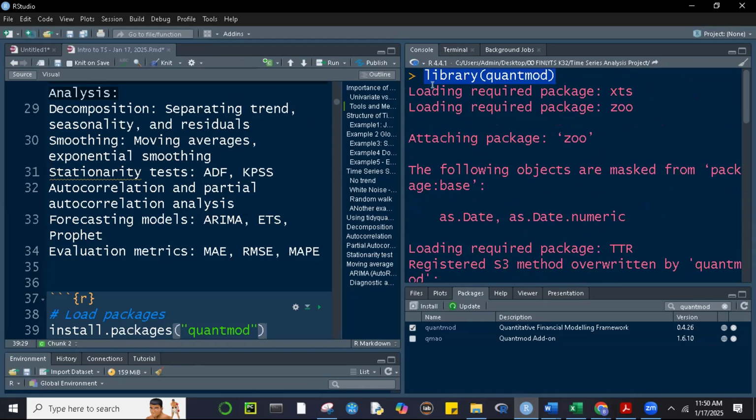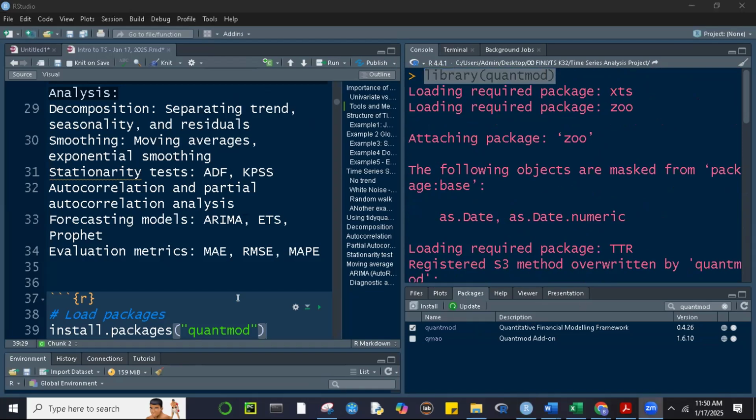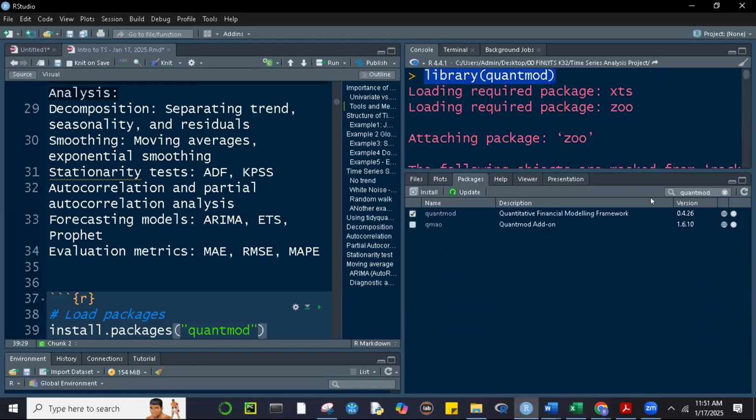Could you kindly chat, please, if you got this message also? XTS and zoo. Did you get the same message when we required quant mode, when we click this? All right. Okay, thank you. Now, it says here, loading required package XTS. If I type here XTS, is your XTS already also checked? This is extensible time series.